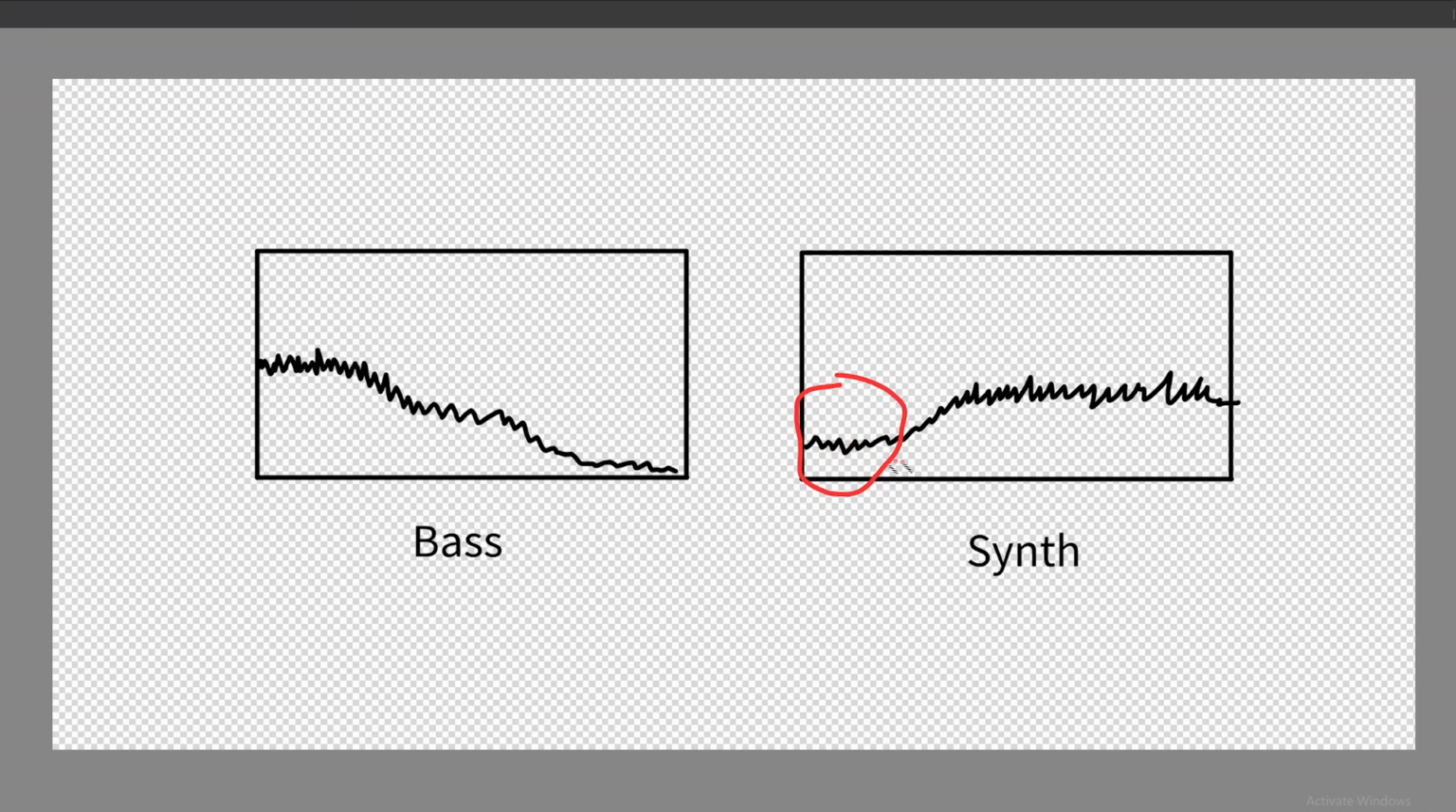down in this area. And so what can happen is these frequencies down here can start clashing with the bass where it's trying to sit. And also the bass still has frequencies up in the higher end that'll clash with the synth over here.